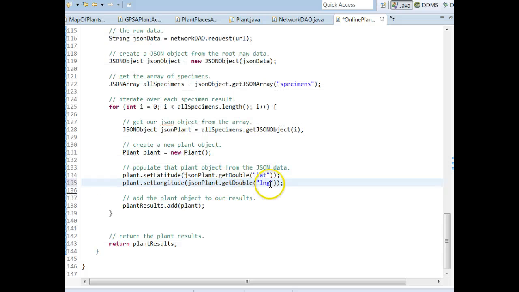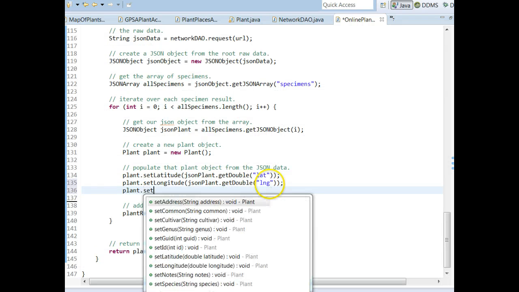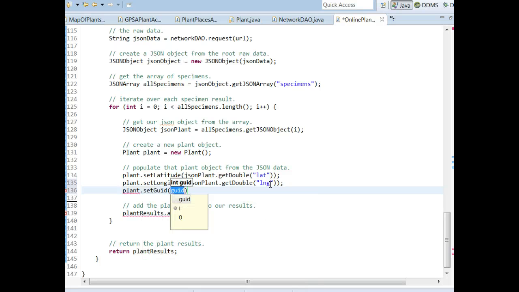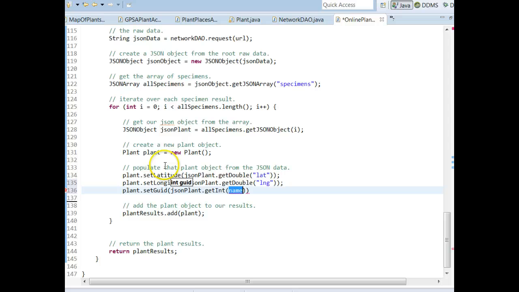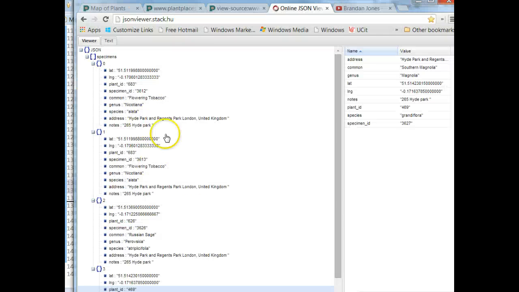Okay, let's keep going with that example. We'll add a few more things. plant.setGUID, and that is expecting an int. jsonPlant.getInt, and what do we call the int? We called it plant_id. Notice I'm surrounding each of these in the getter methods. I'm surrounding everything with quotes because the names are always strings.